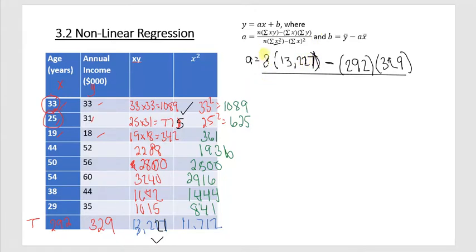Okay, so now on the bottom n, which is 8 times the sum of the x squared. So we go to the x squared column because that's in brackets, and we go to 11,712. So we put in 11,712. Okay, and then we have to subtract. And take a look here. This right here is the sum of the x's, and that's the only thing in brackets. So that's what we take, the sum of the x's, and then we have to square it. So we got 292 squared.